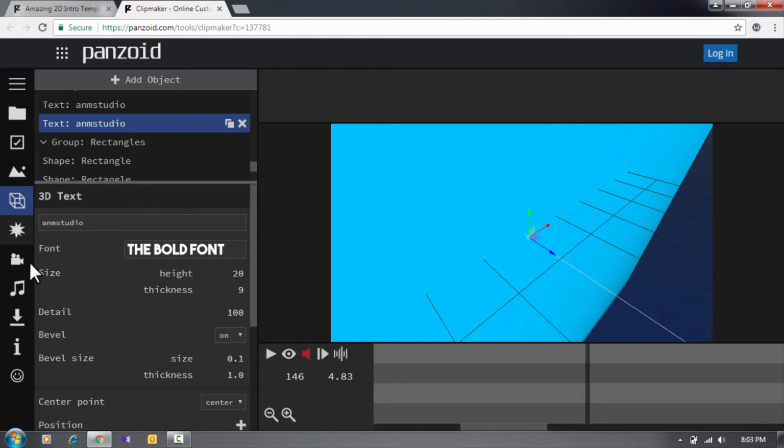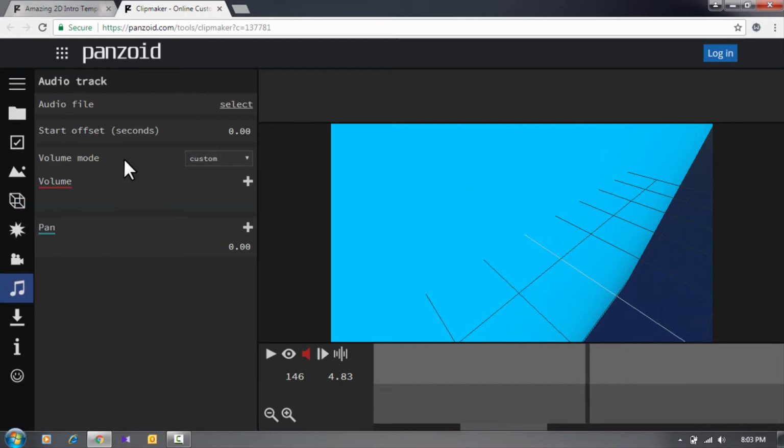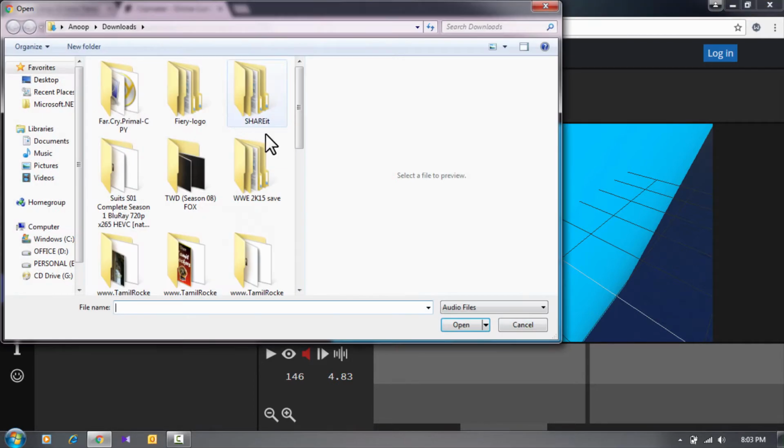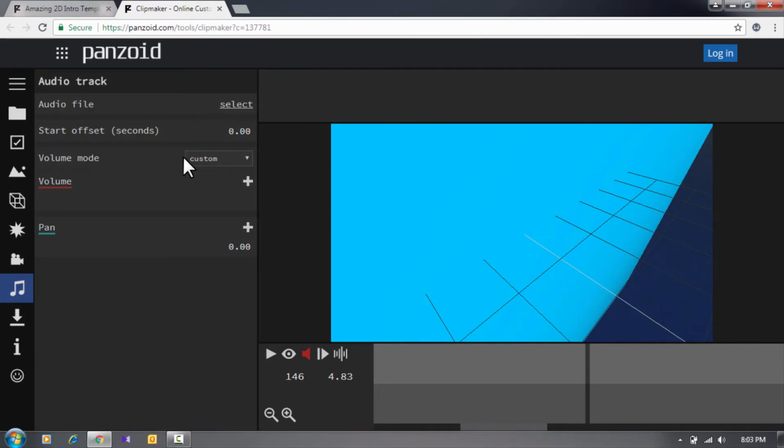Okay. Next one I select is audio. What is the purpose of this? For this intro, you have to select any background music. Actually, the presets come with music. If you want to choose your own music, then select this button right here. Then you can choose your own music for this.